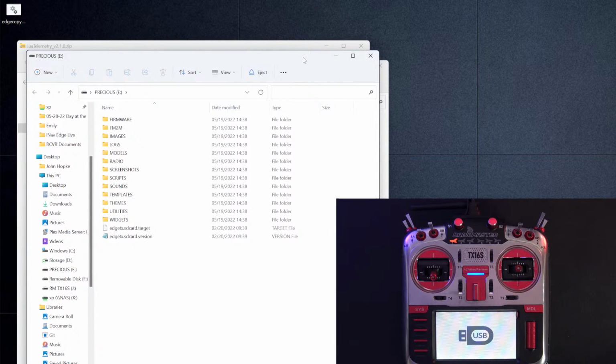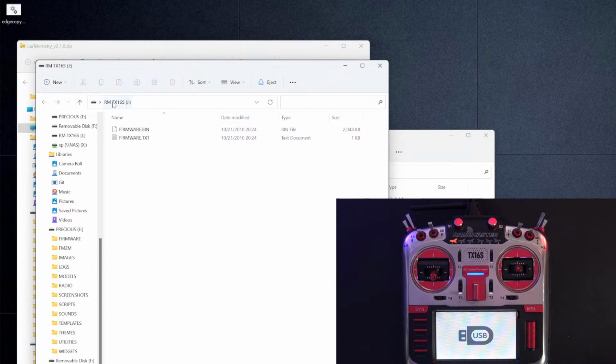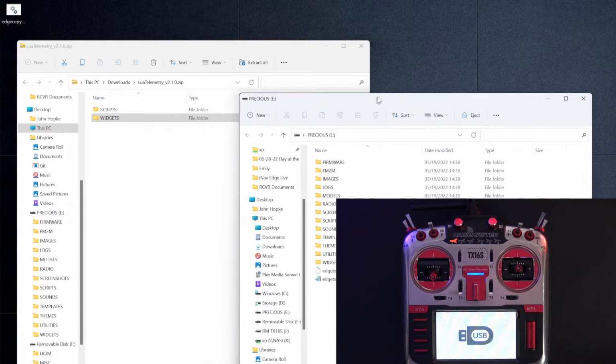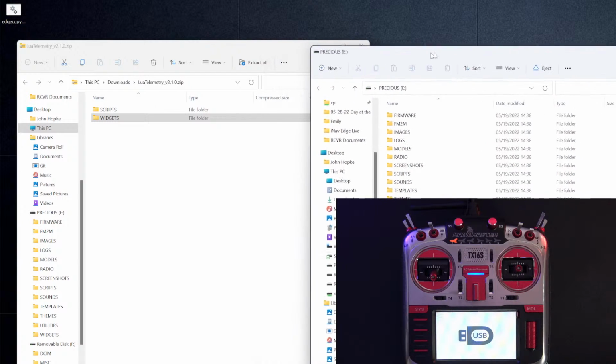There they are. And all I'm going to do is close this one that says firmware bin and text. Don't ever get in there. Just get out of there. You don't need anything in there at all. So now here's my SD card right here on the right.